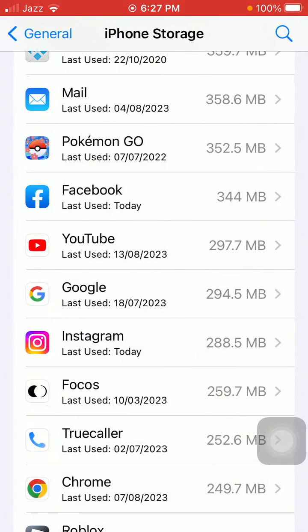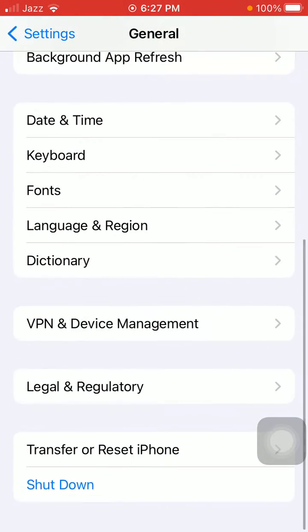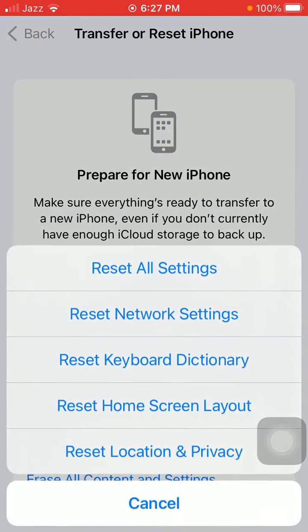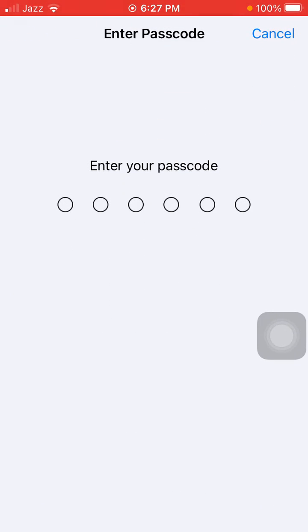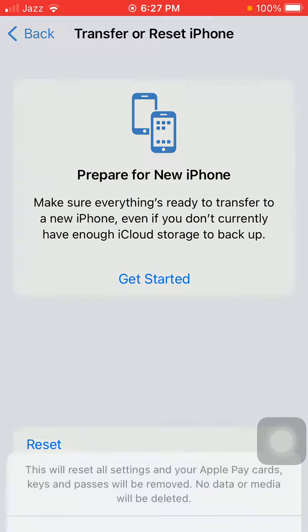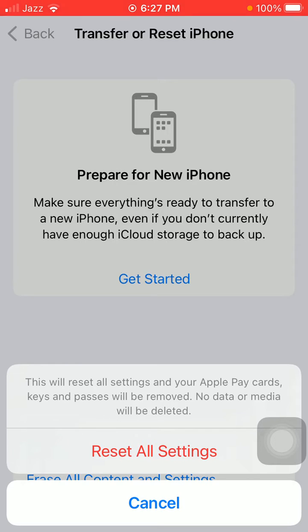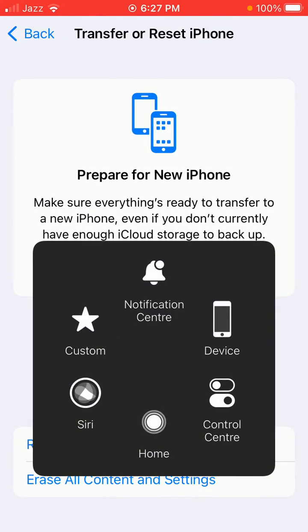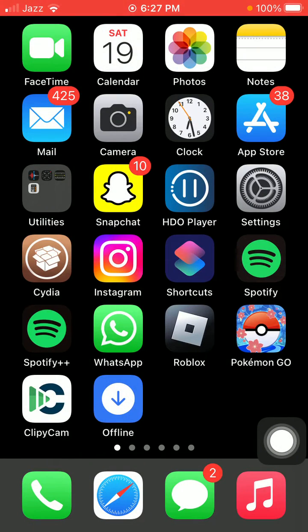After that, go back to General, tap on transfer or reset iPhone, tap reset and tap reset all settings. Put in your iPhone passcode and tap reset all settings to confirm. After resetting all settings, we have to go back to the App Store and re-download Instagram.